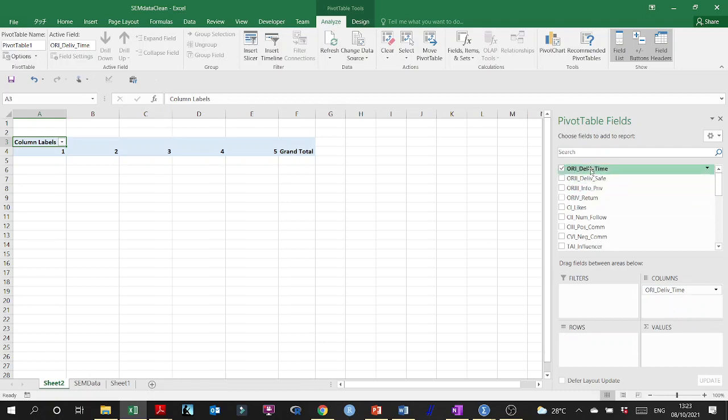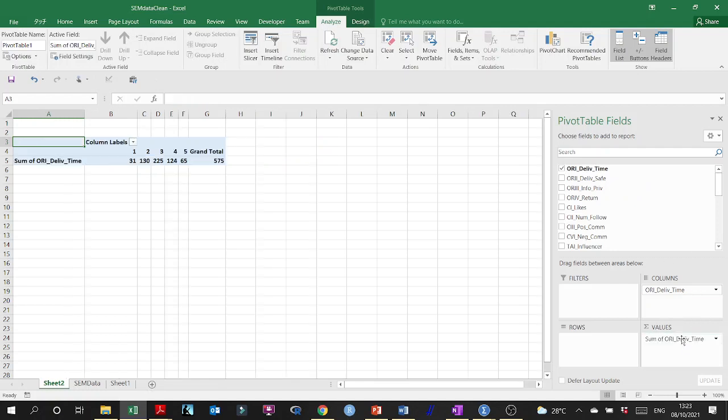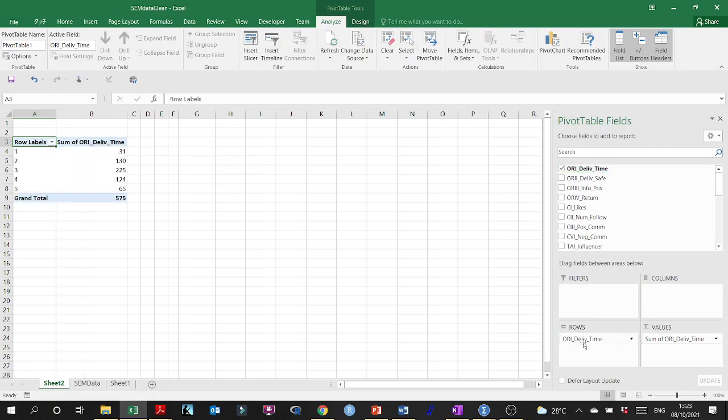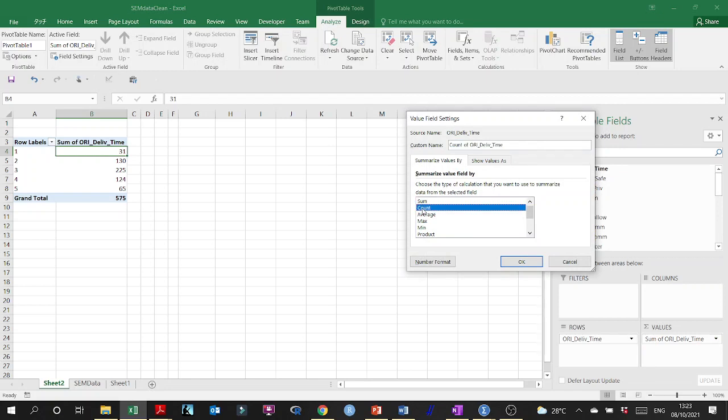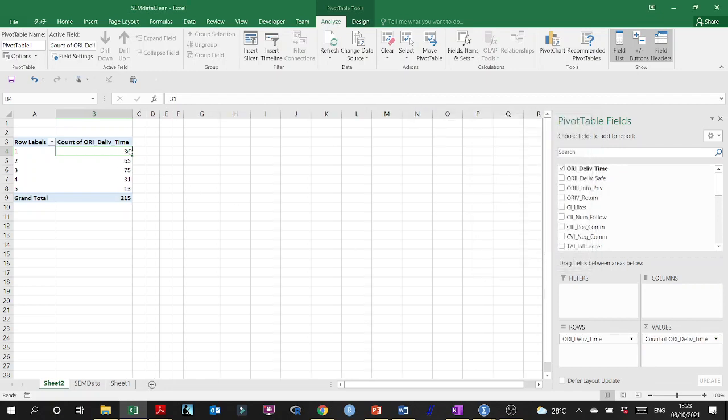As you can see over here, these are the scores, the anchors of the scale 1 to 5. And are these the frequencies? These are the sum, so be careful. Over here, you need to change that into value being count. So it's a frequency. This is the count, and I have 215 data points.